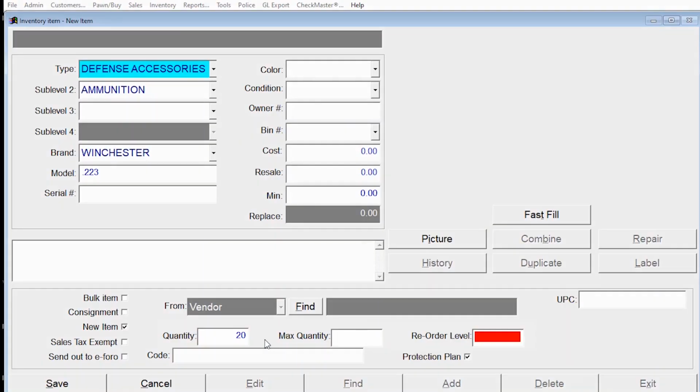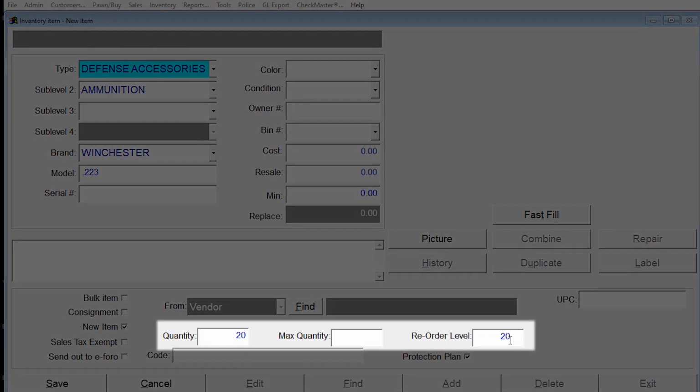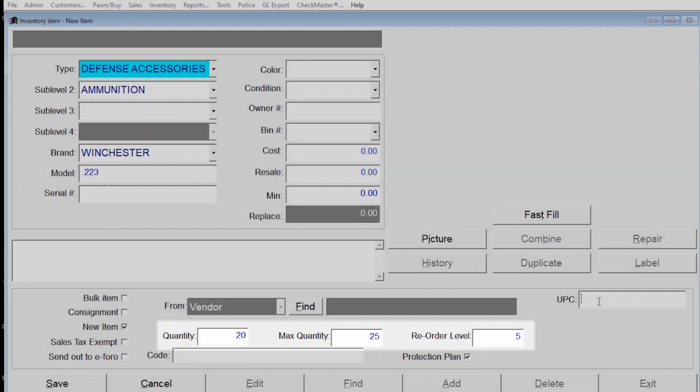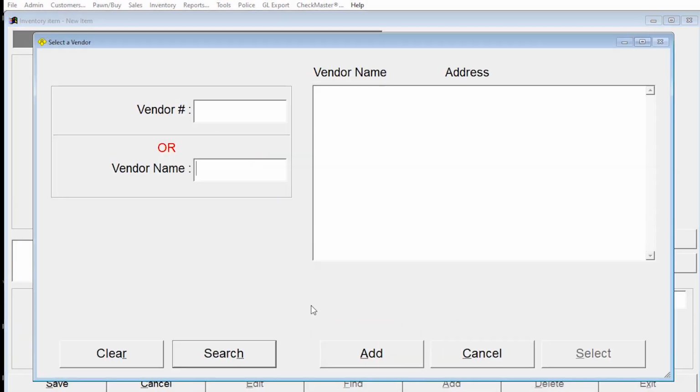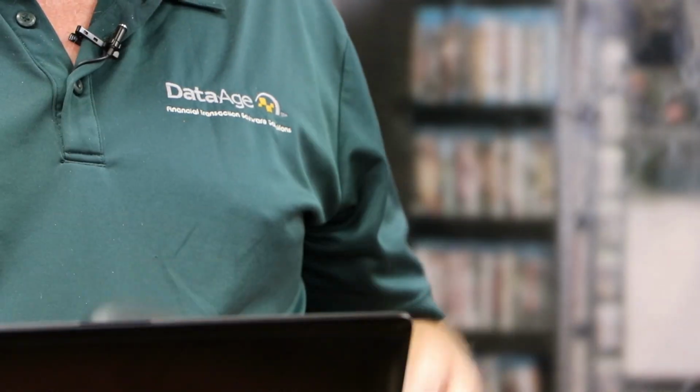So you're going to enter in the quantity of ammunition that you have currently. You're going to put in the reorder level that you want to reach when it's time to order more. You're going to enter the quantity that you are going to be ordering, so that's the max quantity. You may want to select a vendor so you know where you get it the cheapest. And with ammunition, it definitely has a UPC barcode. So move your cursor into the UPC field, scan that barcode, and now you'll be able to sell your ammunition using that UPC code.